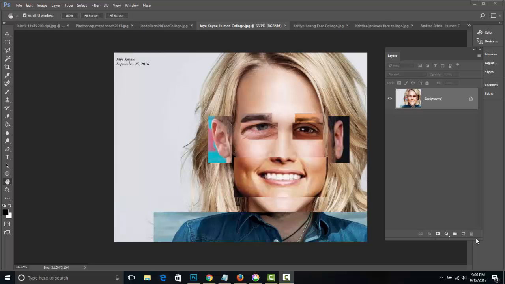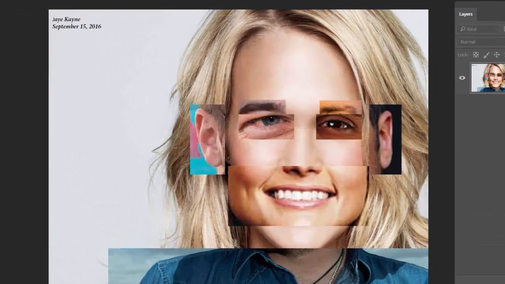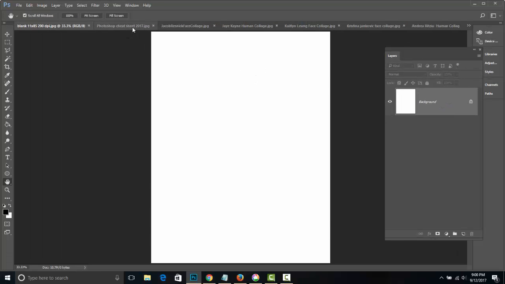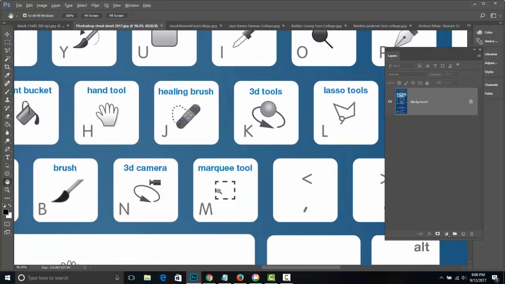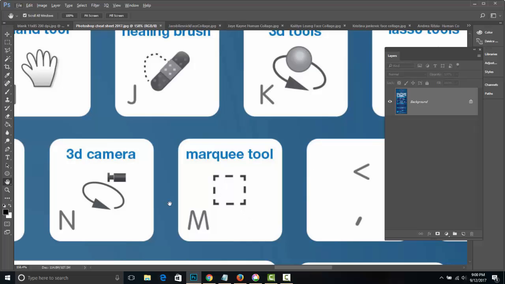In today's class, we're going to learn our very first selection tool of the year, the Marquee tool, to create a human collage in which we're going to be stitching together different facial characteristics to produce a new individual. You're going to download the blank canvas from Google Classroom. And the very first tool, again, that we're going to be learning is the Marquee tool. The hotkey is simply M. How does this tool work?